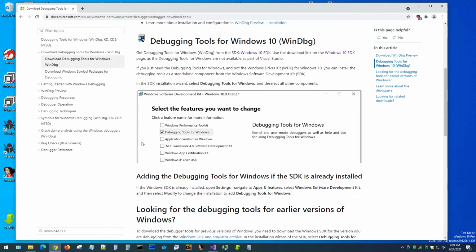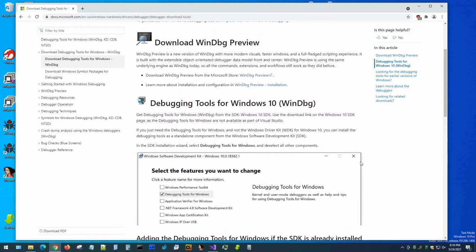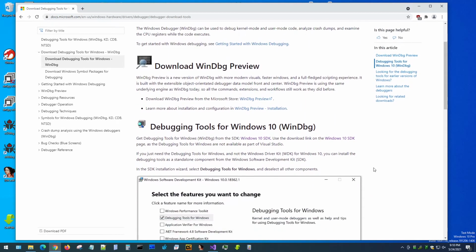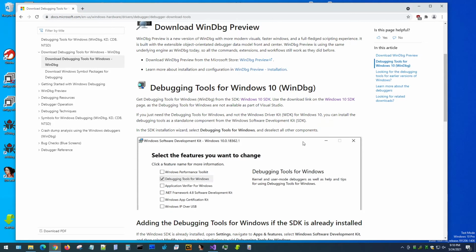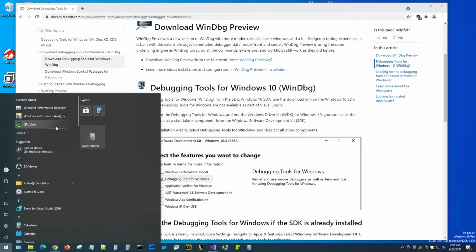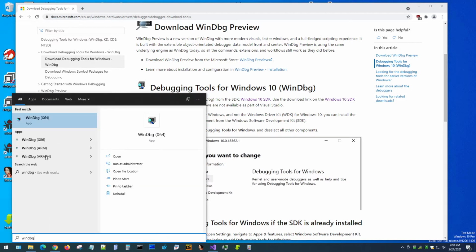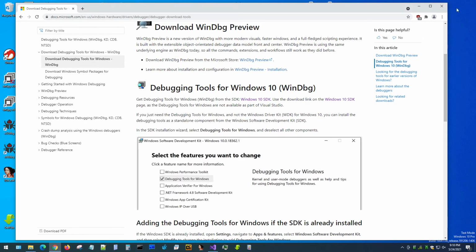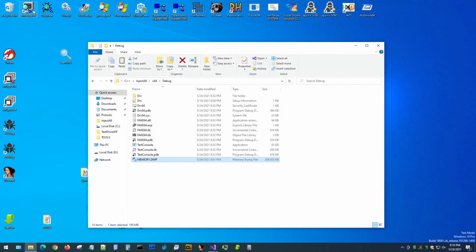It will come as a huge installer. Make sure to uncheck everything except debugging tools for Windows. Run it. It will download about 200 megabytes of something. Yeah, I know, a lot of waste. And then at the end, it will give you a WinDbg in the start menu. So you can go here and type in WinDbg, and it will give you this thing that you can run. And then you can create a shortcut like I did here.